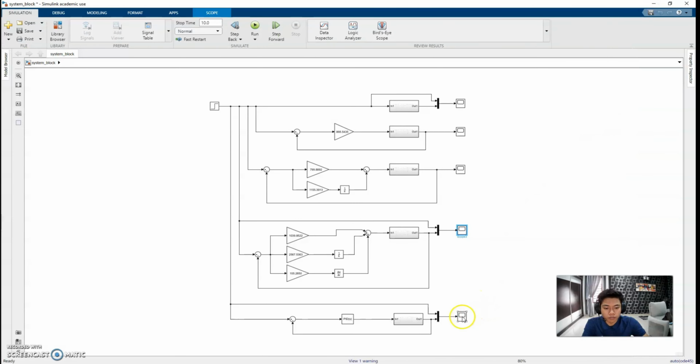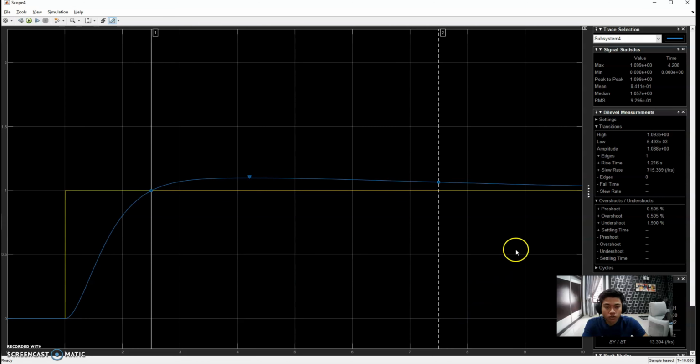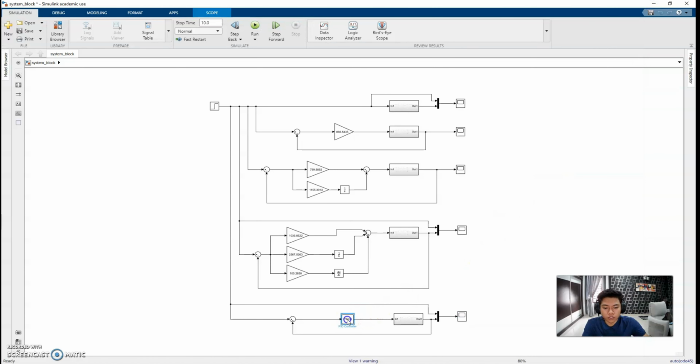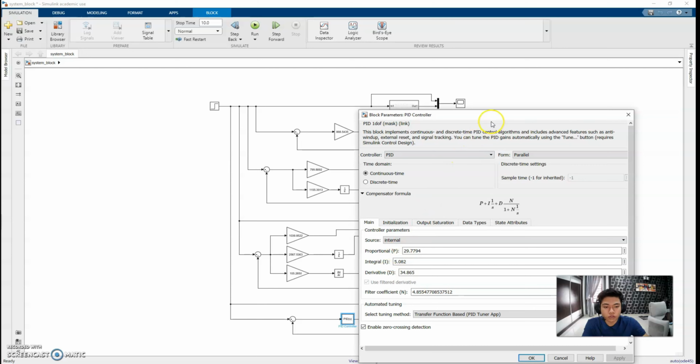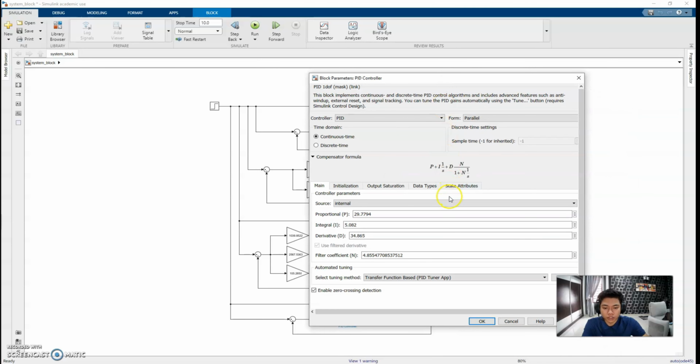Next, we move to the PID controller for automatic tuning. The peak time is 4.208 seconds, and the rise time is 1.216 seconds. For overshoot it is 0.505, and also for the settling time it has no value. This is the parameter for the PID controller for automatic tuning.